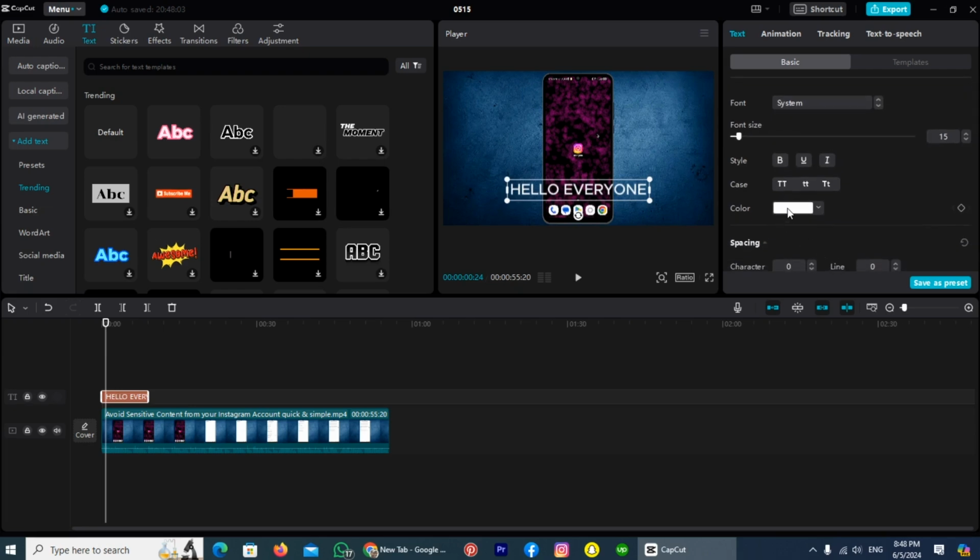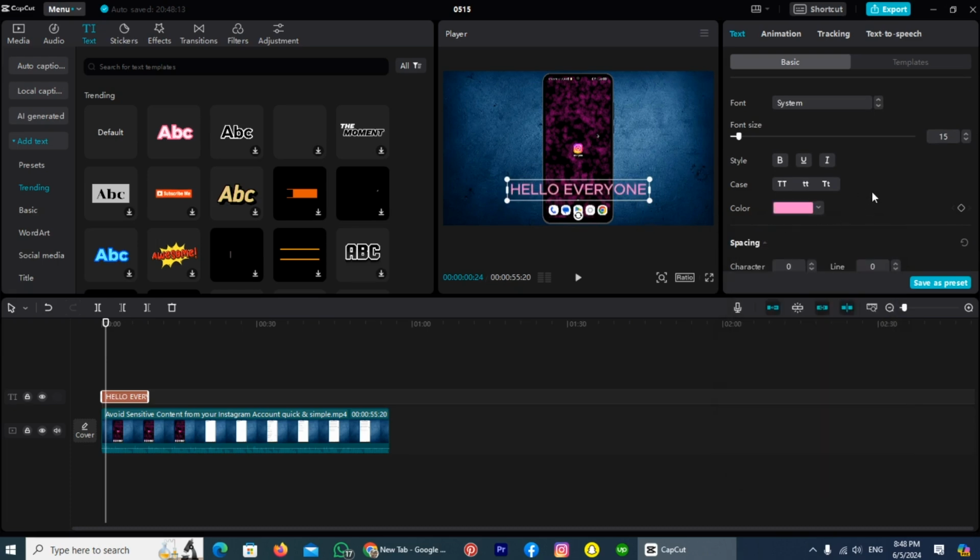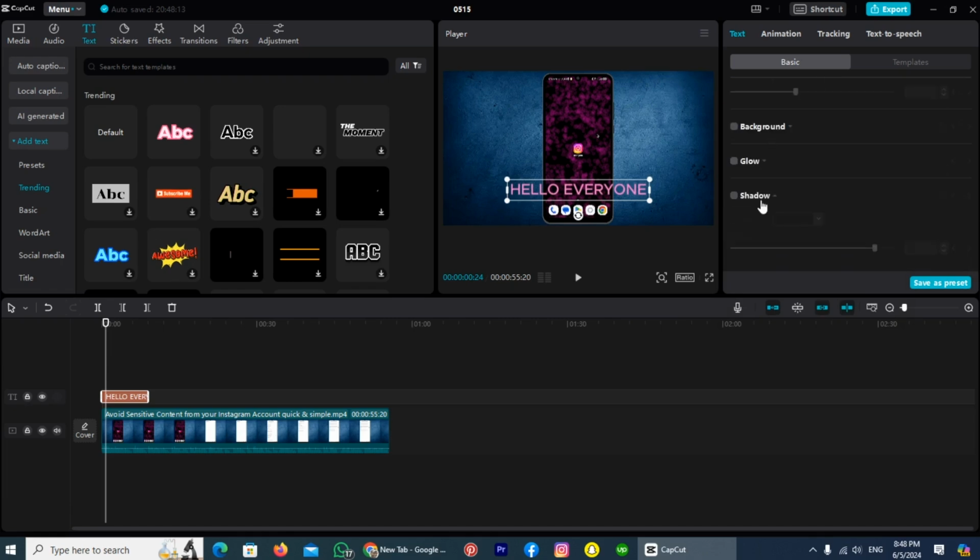So let's scroll down here. You can add color. I tap on it and choose a color. You can see the text color has been changed. Here you can add shadow to your text. Simply turn this on and add shadow.